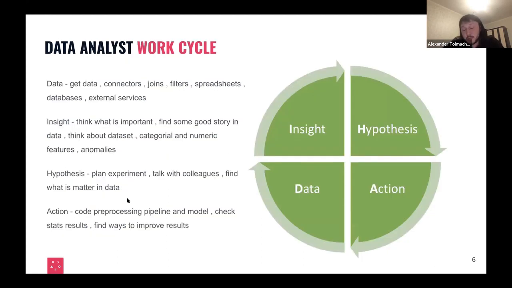First, let's talk about the data analyst work cycle. What we are typically doing. We build some hypotheses, take some actions on data, build some insights, and help our business grow. We control metrics, we find problem cases, and want to improve the statistics of our business and grow revenue.